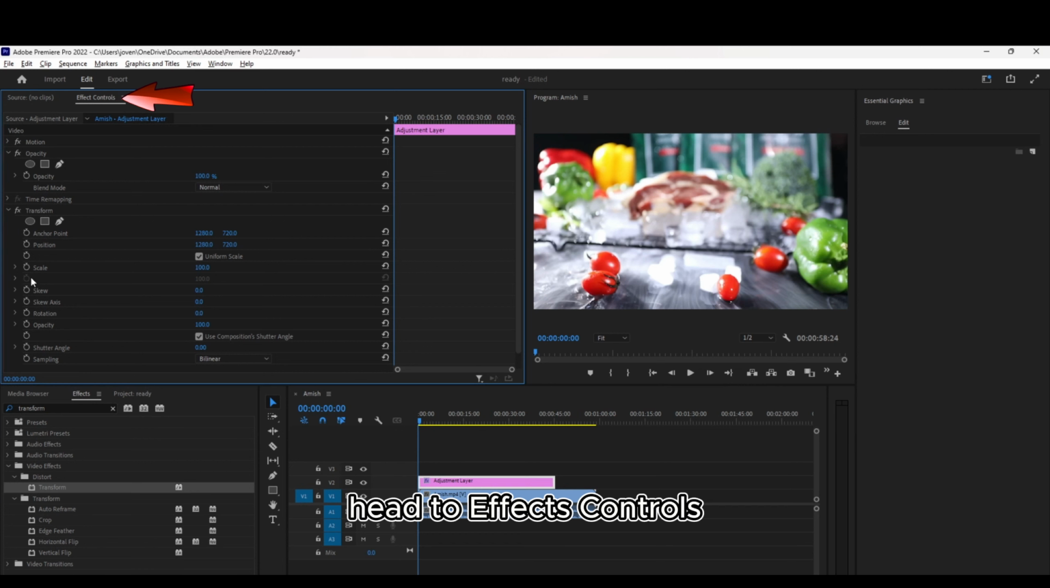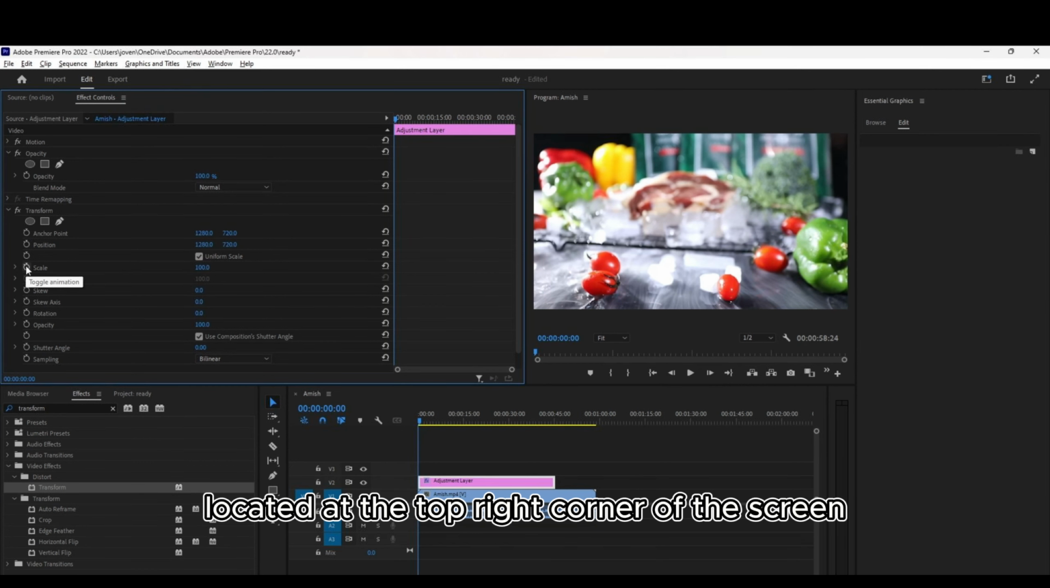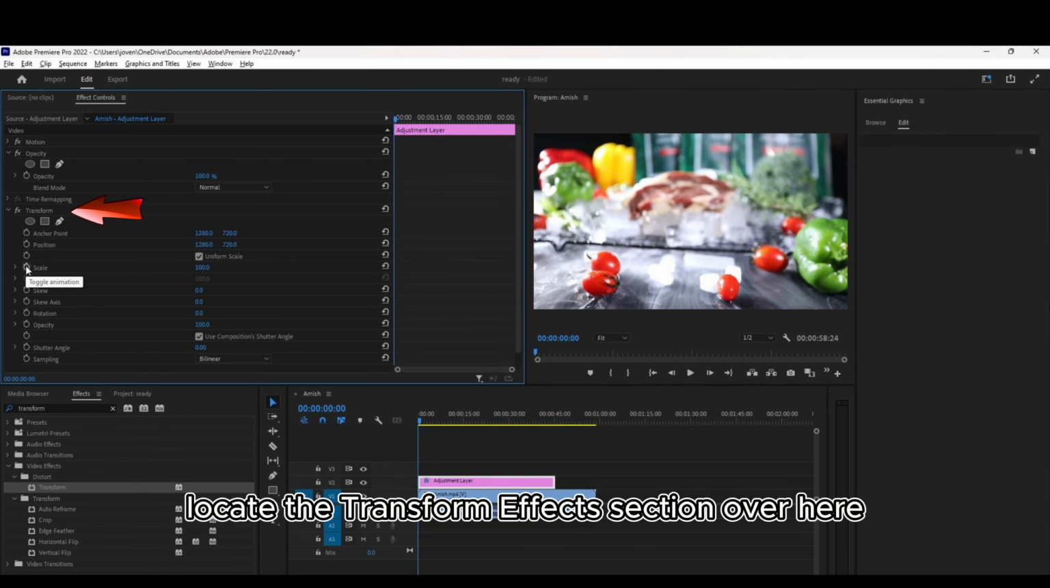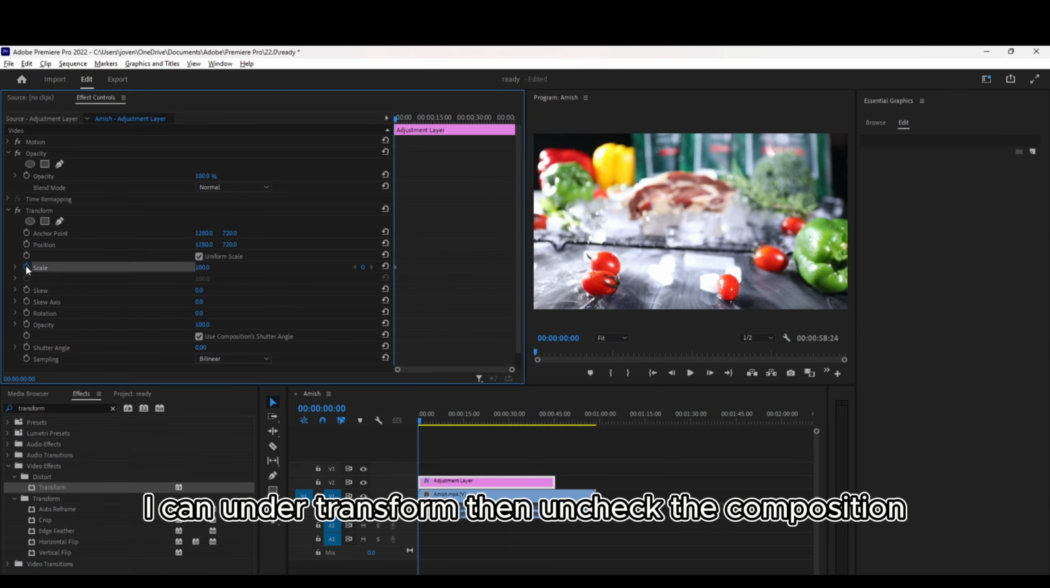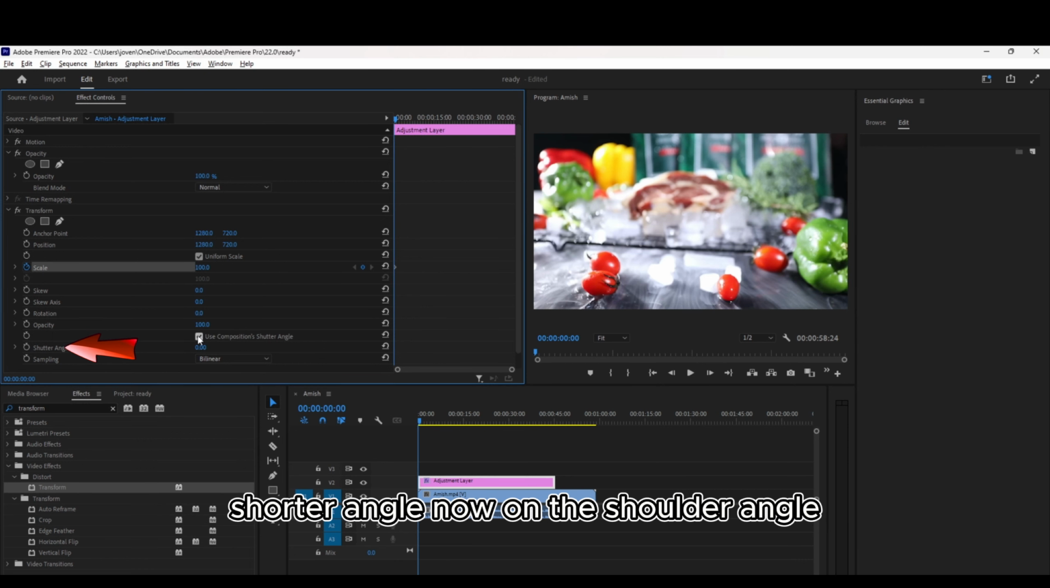Next, head to Effect Controls located at the top right corner of the screen. Locate the Transform effects section over here. Click on the Scale stopwatch icon under Transform. Then uncheck Use Composition's Shutter Angle.